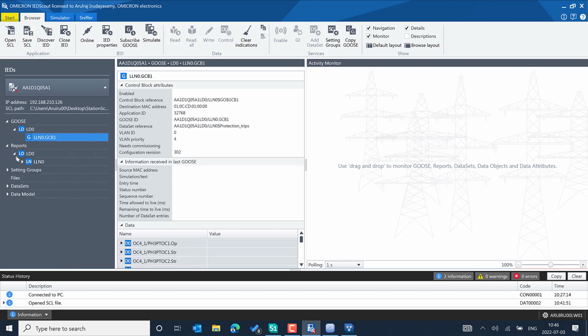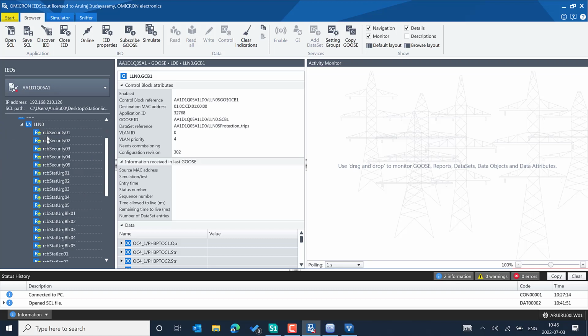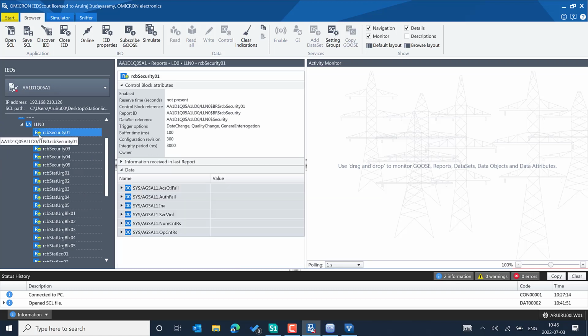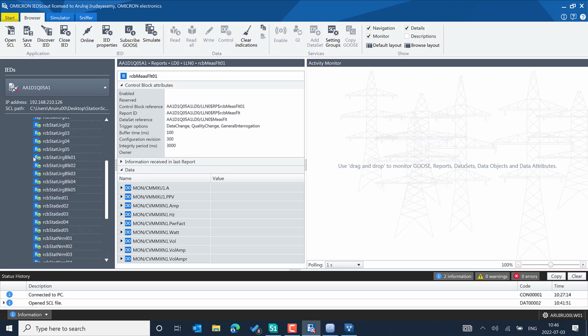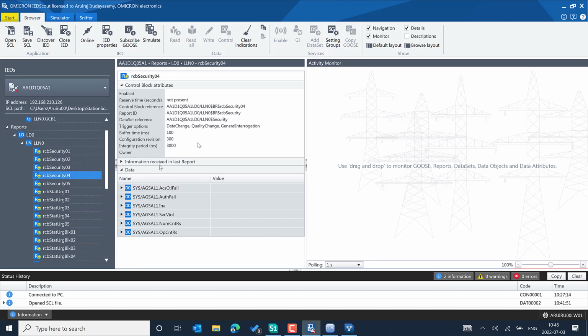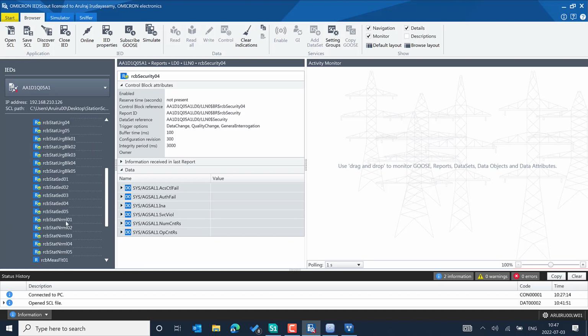Also, you can expand the report, and this particular IED has many different types of buffered report control blocks with a book icon. You can see these are the buffered report control blocks, and some of them are unbuffered. Those have the magnitude information, the analog data. You can select the report control block and get the visibility in the right side detail section, and you can even drag and drop any signal into the right side activity monitor.